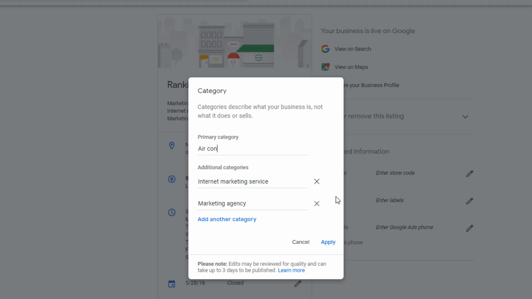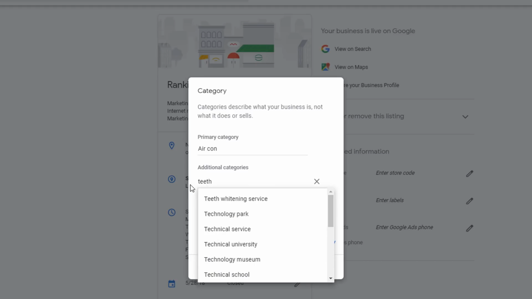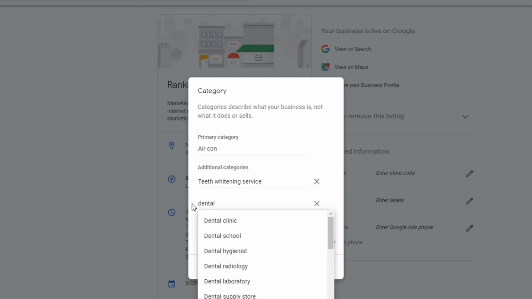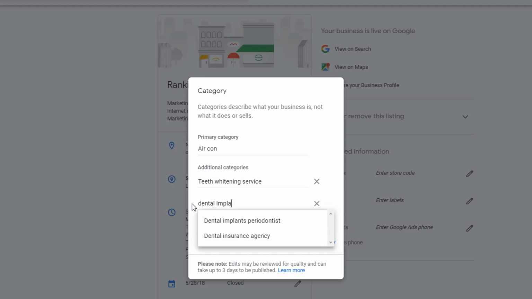You can add secondary categories, so if you're a dentist for instance, but you also offer services such as teeth whitening and dental implant, you can add these categories in there as long as they are relevant to your business. Whether your listing is brand new or not, make sure you review your choice every now and then as Google updates its category lists very regularly.